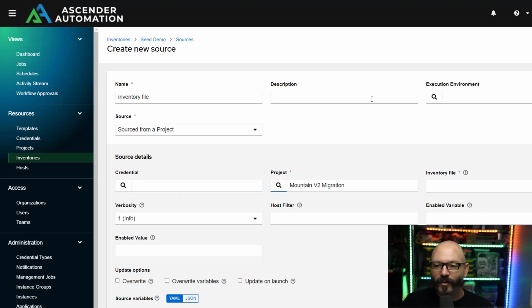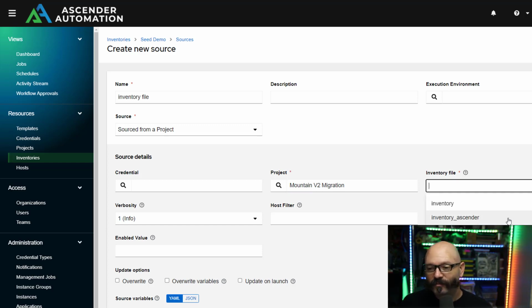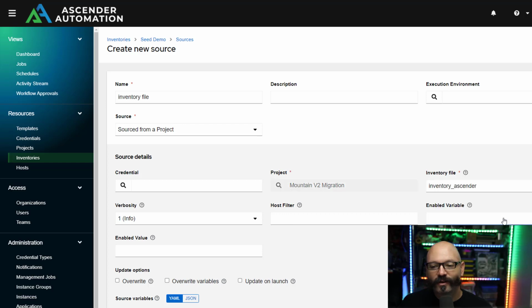Again, remember, the Git repository has all my stuff in here. Next, it's going to prompt me for an inventory file. In this one, I am going to be choosing inventory_Ascender. What I'm really doing here is, I believe it can be YAML formatted or INI based. I'm doing INI based in mine.